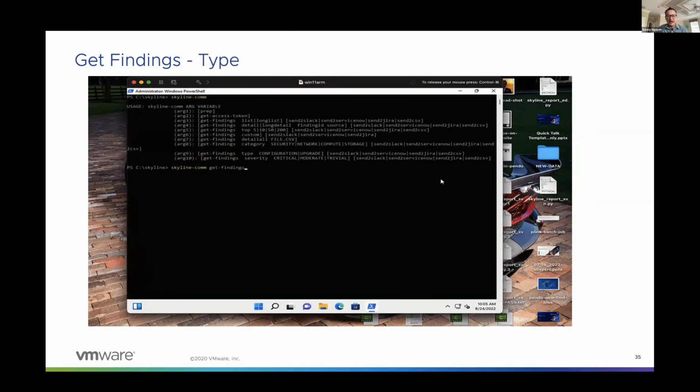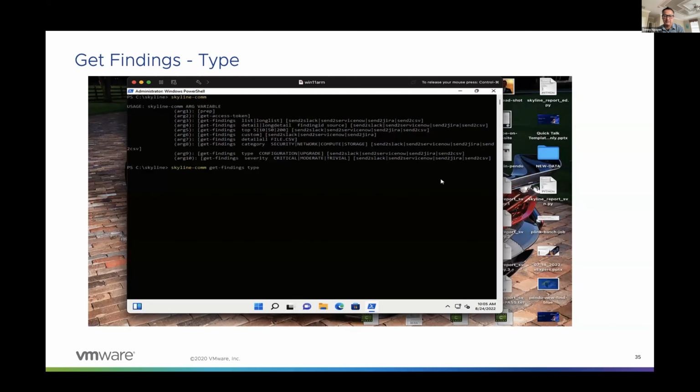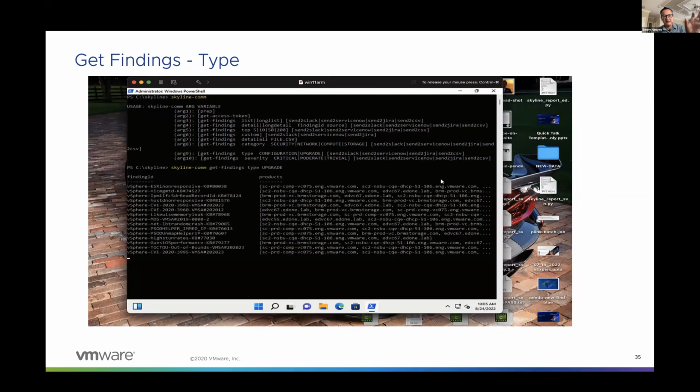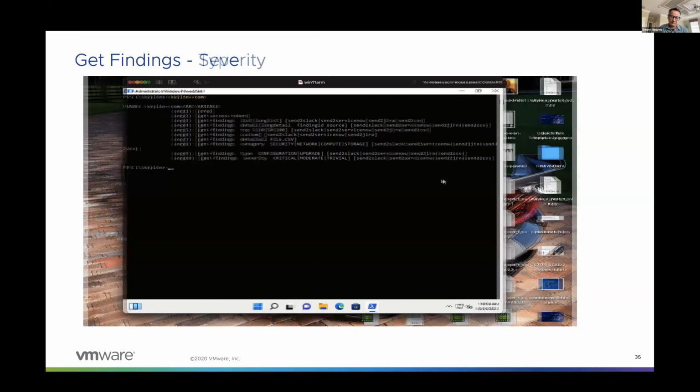Then what you could do after that is you can go, well, you know what? I don't want to find everything. I just want to find a specific type. I want to find an upgrade type, a configuration type. By the way, I forgot to code in troubleshooting. So in the next iterations, you'll notice it'll have a troubleshooting option as well. But if you do, you get to see just that, just your upgrades. So once again, it narrows down the amount of findings that you need to look at, or you want to look at.